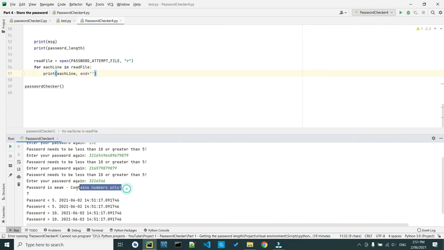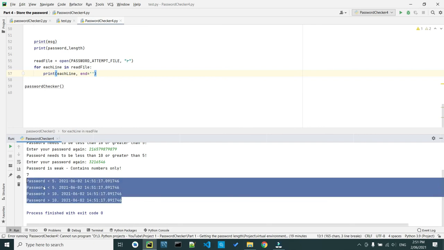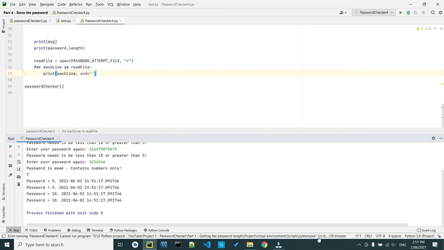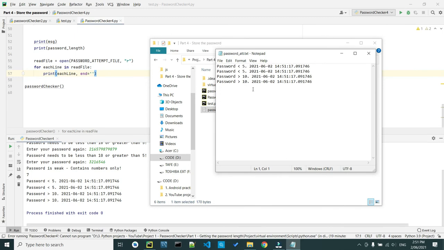Here we go. It gives us the password is weak, excuse me. And the second one gives us the length of the password. And the last one gives us how many times we attempted to enter our password, which was less than 5 characters, and greater than 10 characters. So according to this, here is our password, and whatever we enter here is going to be shown here.